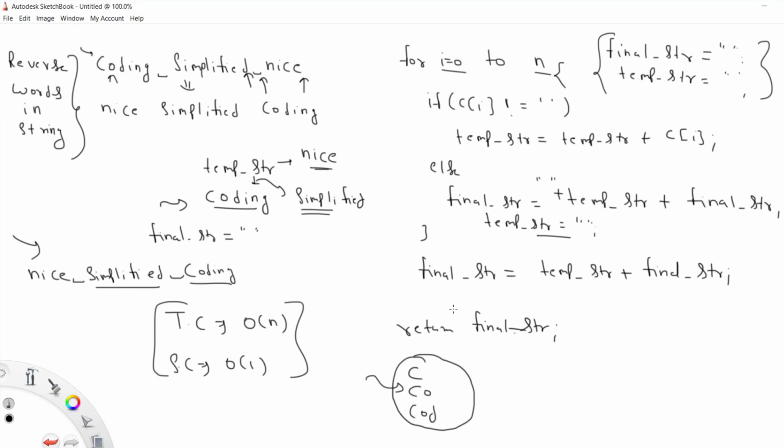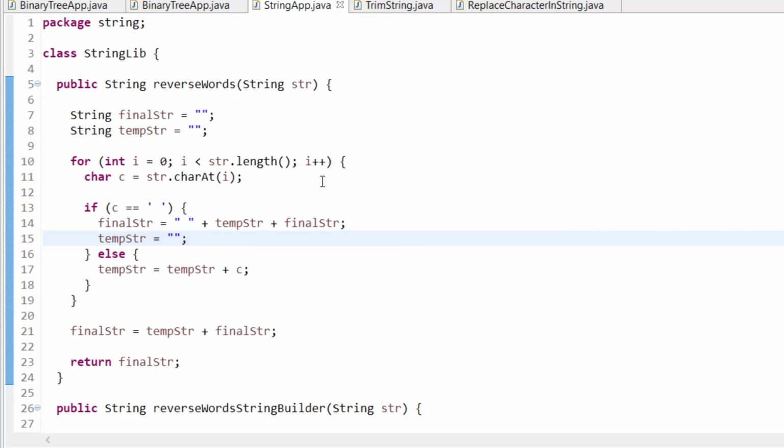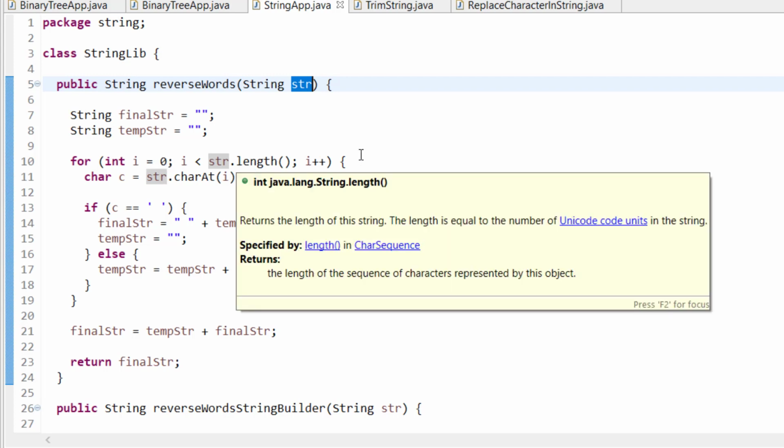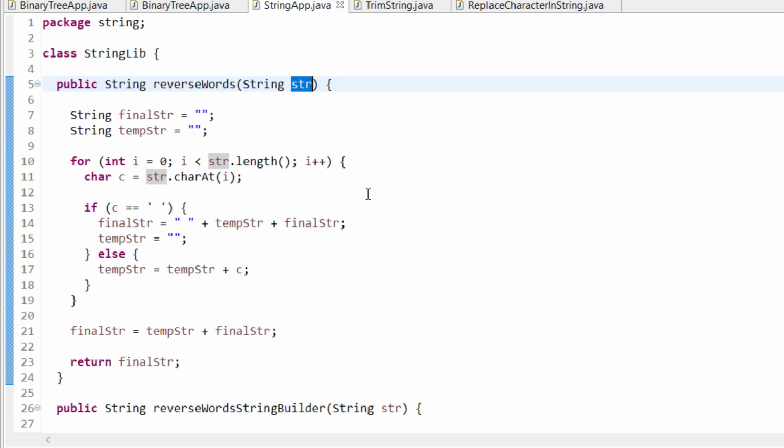So let me show you the code directly, both solutions, so that you will get it better. This is a function through which we can reverse the words. As we explained, first of all I will explain the string one. Here I pass the str, and I create two strings, final str and temp str, the temporary string. Now I will iterate the loop from the 0th index to the last index of the length, and using str.length we can get the length of the string.